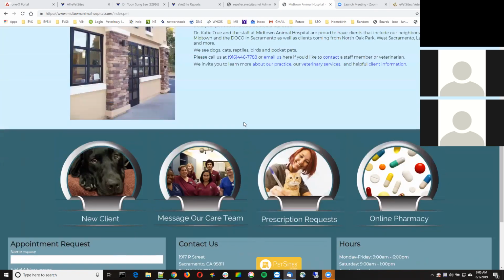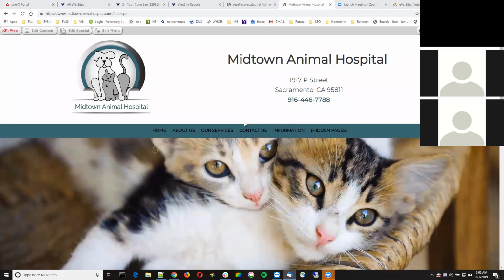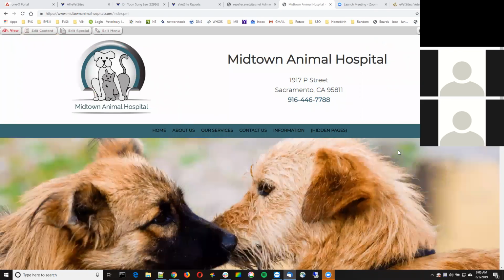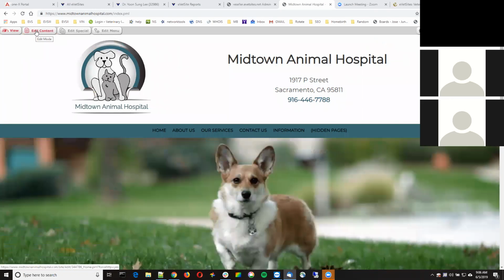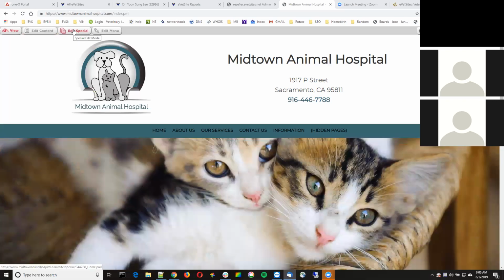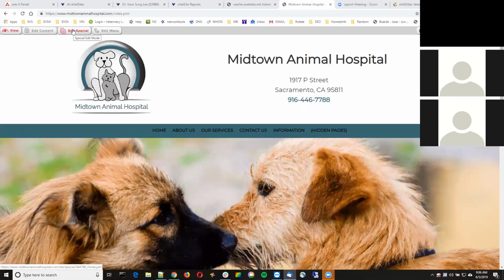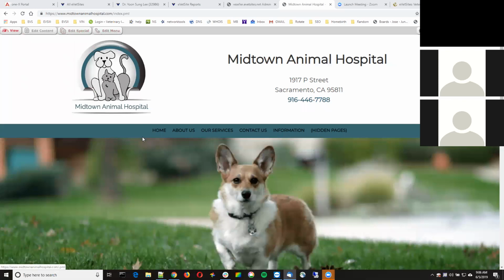Once you're in, you're going to then encounter this screen, which is kind of your main screen. You've got these tabs up here, which tell you which part of the editing process you're in. Edit content is for just general editing of pages. Edit special is for pages that have a feature. Maybe there's a form, some sort of interactive feature, maybe a slideshow. Those kind of advanced pages is where you use edit special. And edit menu is how you edit the navigation menu.